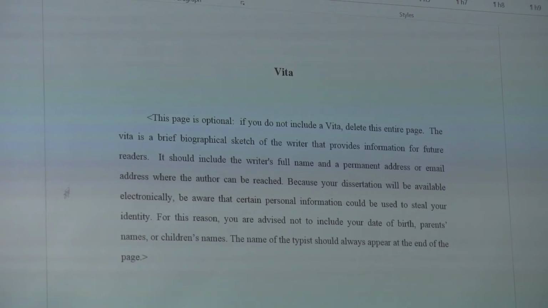And then finally, the very last page would be a Vita page. This is also an optional page, it's not required, but if you do want to have it, this is where it would go. It shouldn't be a resume style. This is more of a conversational thing. I was born in this little town and my dad delivered milk and that kind of thing.